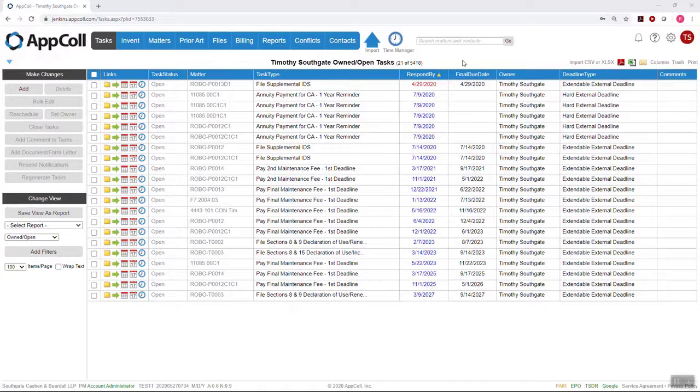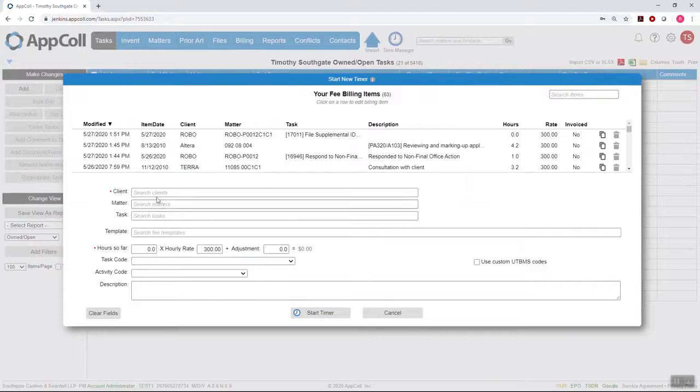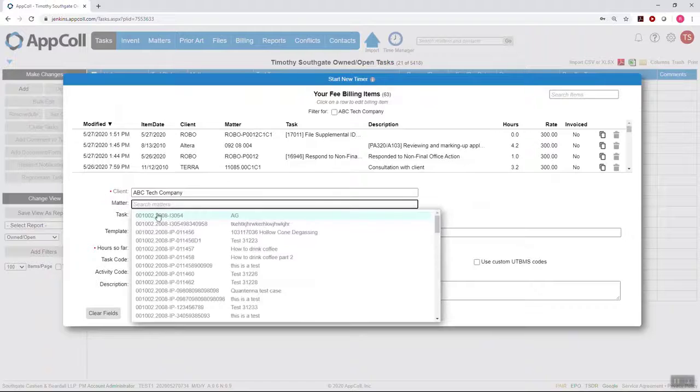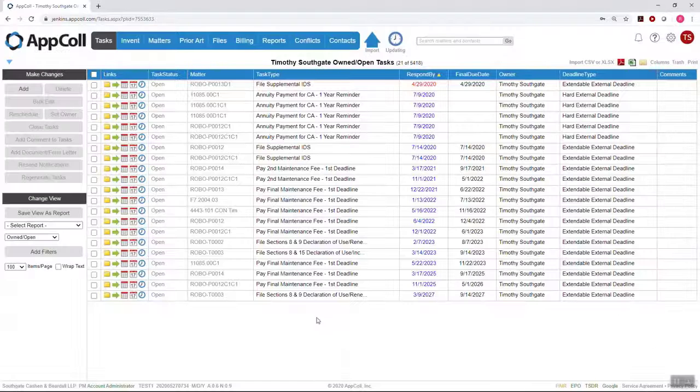To start a timer, go to the Time Manager, hover over the clock, go down to the Start New Timer button, click on it. That'll bring up a box. You can select the client, you can select the matter, click Start, and you've started a timer. The clock will start ticking, and the hours you've accumulated will be shown beneath it.